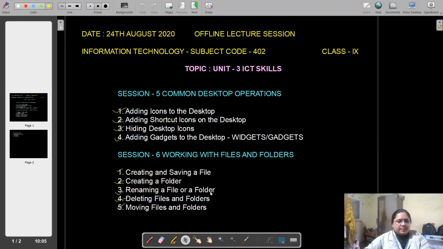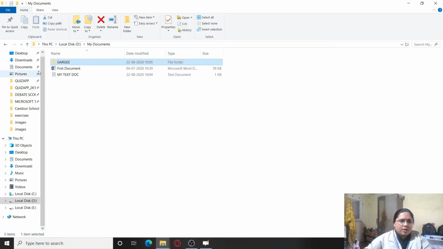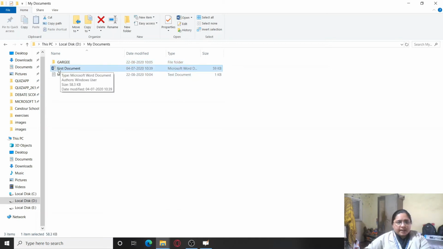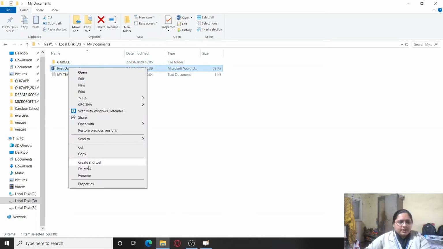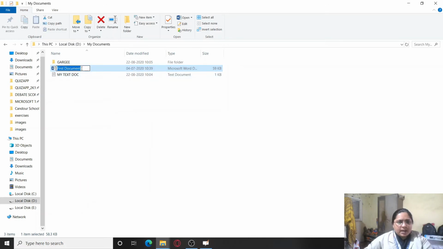Next is renaming a file or folder. So how to rename a file or folder? Right now I have this first document. You can see this, it is a file, right? So I can right click on it, click on rename, and I can provide any name. So I'm going to type here my first document as the name. So this way I can rename it.